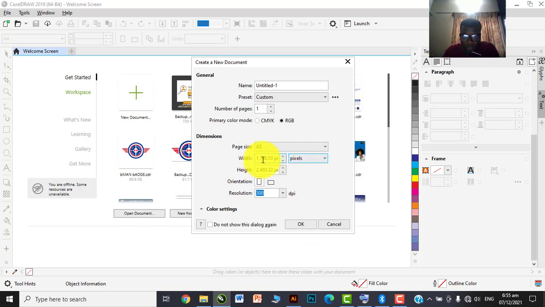So 1749.03 pixels is equal to 148 millimeters. Sometimes, let's say you type 200 millimeters here, and you want to see the equivalent in pixels. Just come here and you see it's 2000.